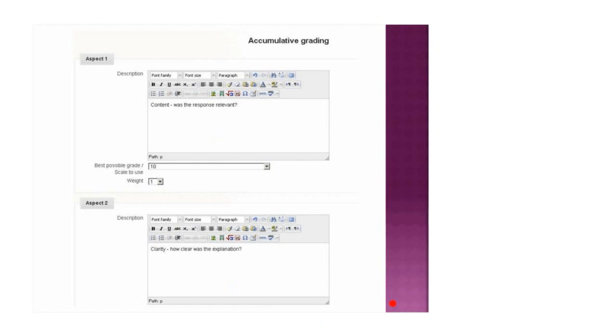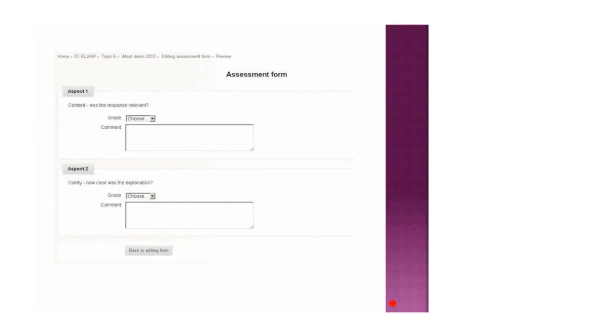Okay, and that's just a preview of the form. So this is what a student will see when they are actually assessing a piece of work. As you can see, it's quite easy for them to just pick from the drop down, pick a mark, and the comment explains the reasons for giving that mark.